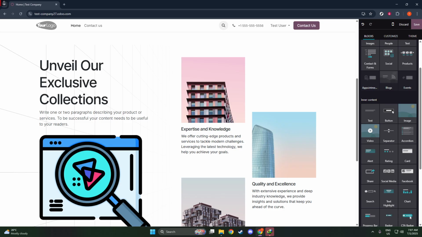And there you have it. You've successfully added an image to your Odoo website, enhancing its appeal and functionality. Adding images isn't just about aesthetics. It's about engaging your visitors and delivering content in an appealing way.